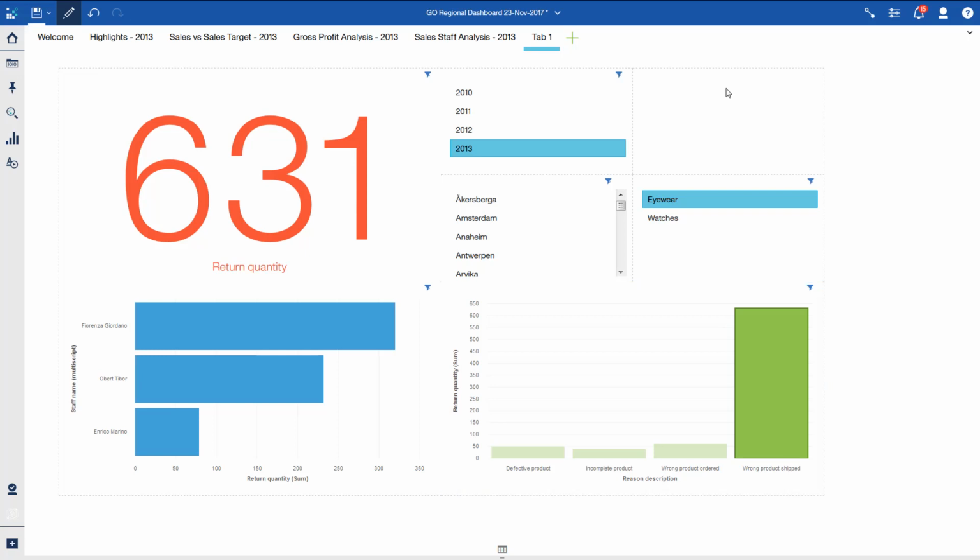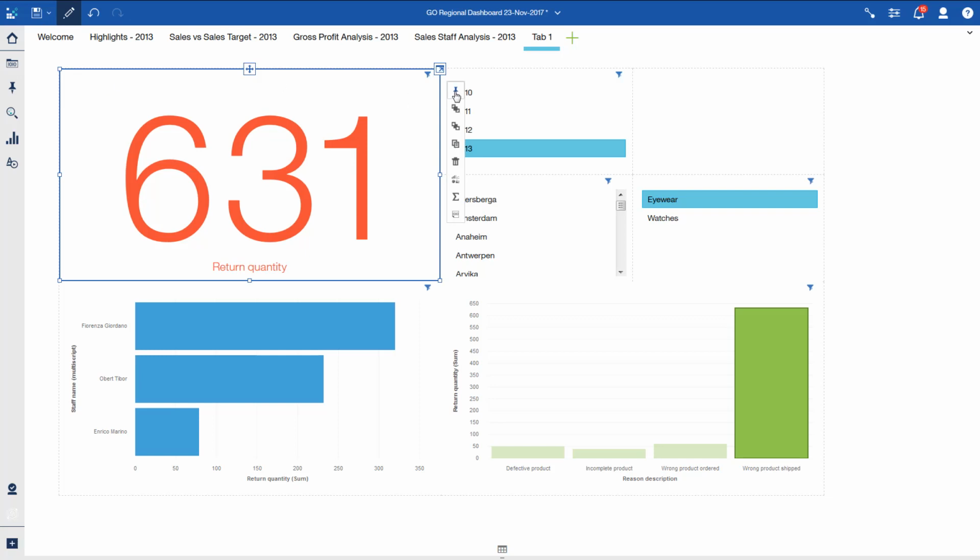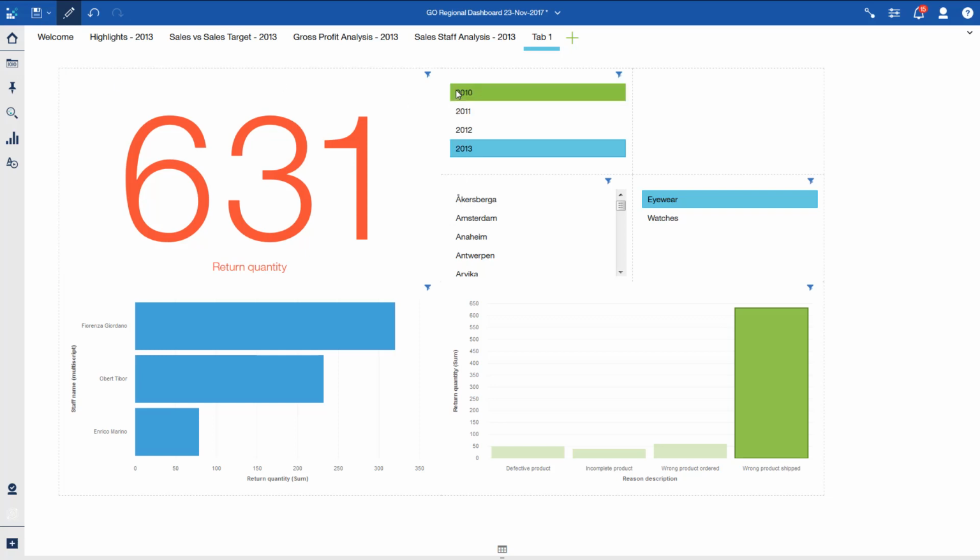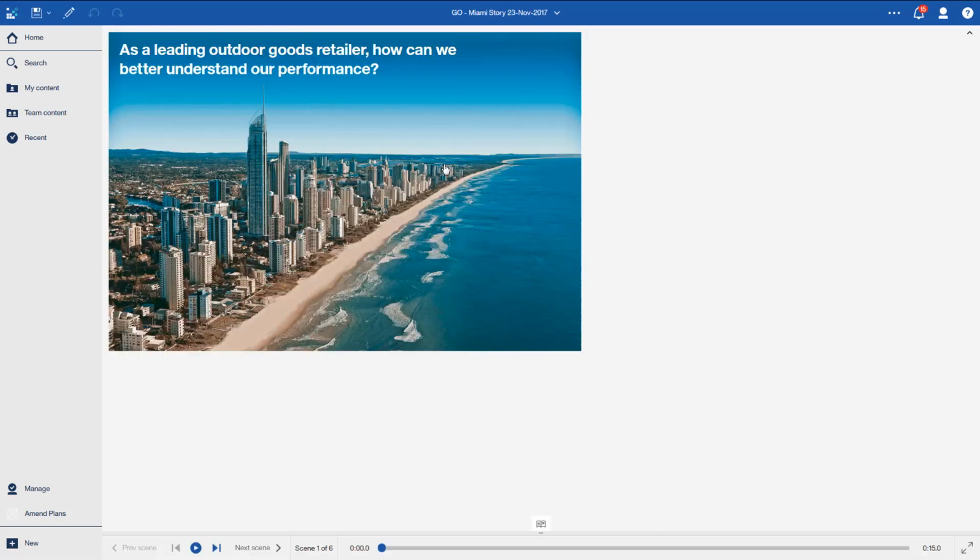So I'm due to present at a board meeting next week, and I want to pull all of these findings together in a nice story so that I can talk through the story of what's been happening within our business. I can pin this content so that I can add it to the story later, or I can also do interaction on the story. So let's come out of the dashboard now and let's open up our story.